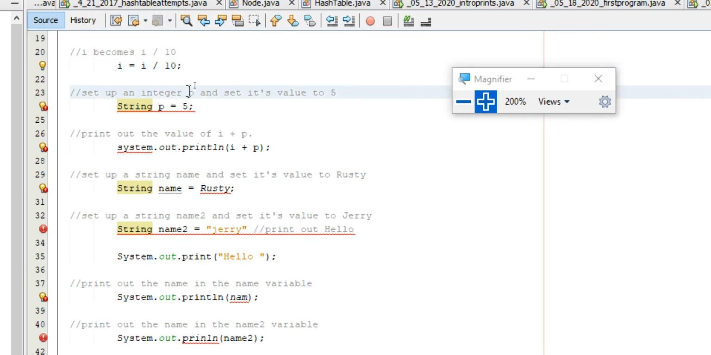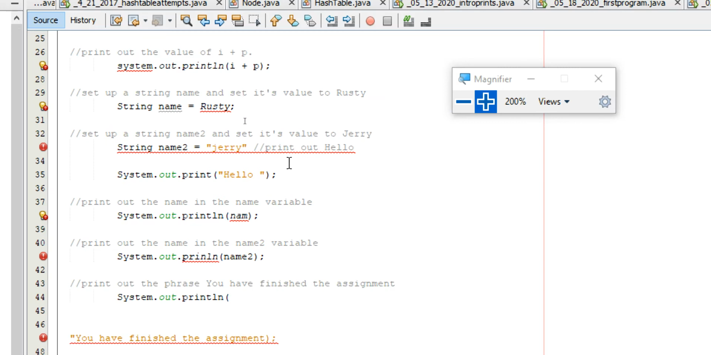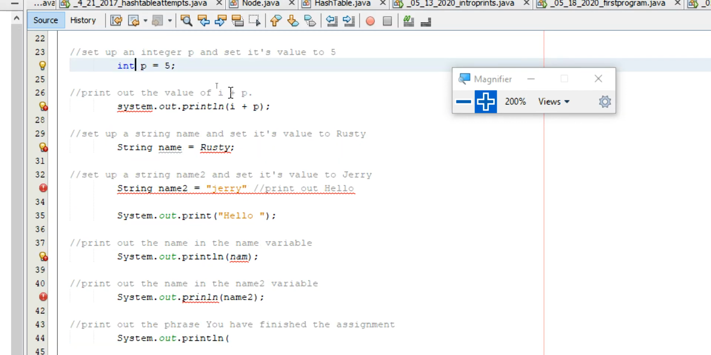Set up an integer p and set its value to 5. Now notice I've got string here. If you don't read the comment, you might put quotes around that, but this is supposed to be an integer. An integer is int. Now, I need to print out this one plus that. Well, if I'm just printing it out, it's supposed to be a capital S, System.out.println.